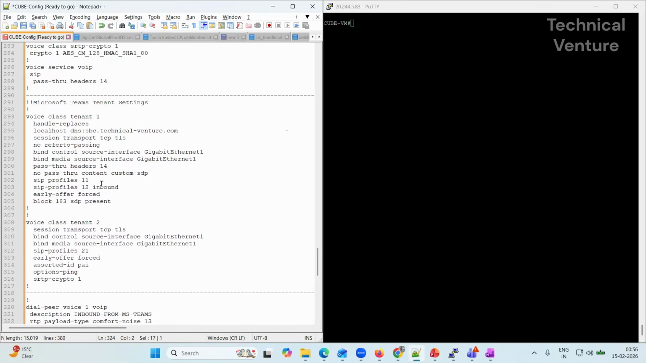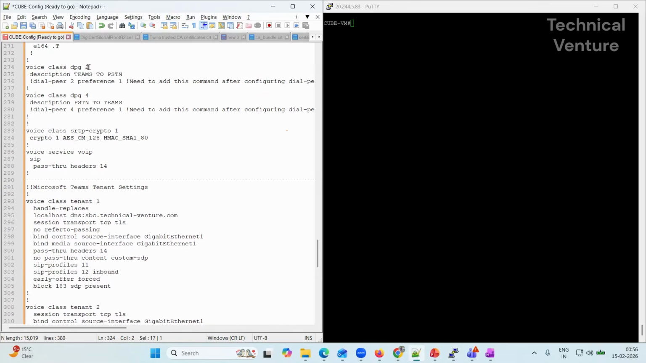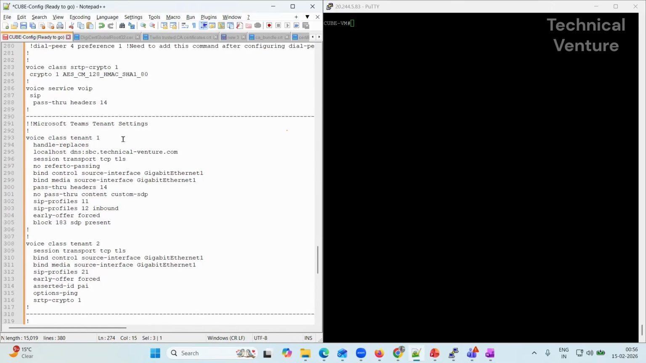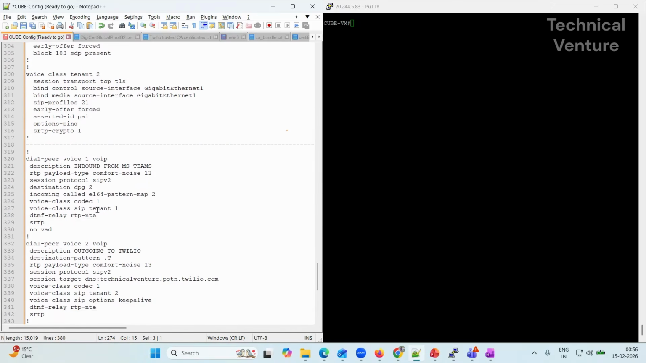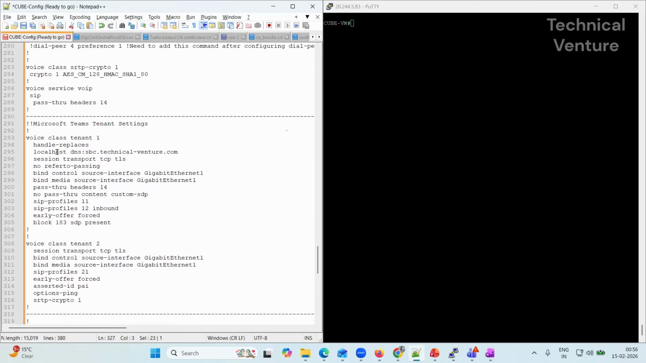That's what, if you remember, I said voice class dial peer group we need to create. This is Teams to PSTN. That is why I'm going to use voice class destination DPG2. This is inbound, that's why I'm going to use incoming called E164 pattern map. Voice class codec, voice class SIP tenant 1. That is what I have already configured. Under the voice class tenant 1, I have all these things.